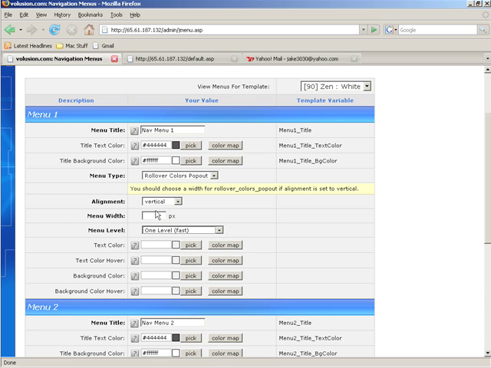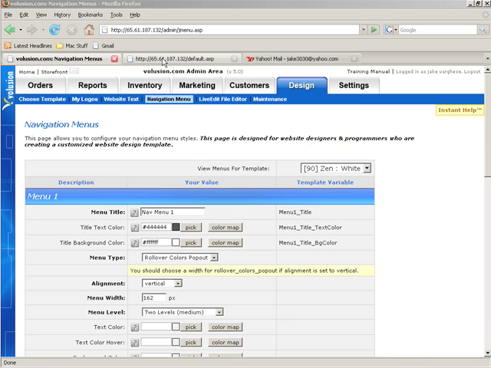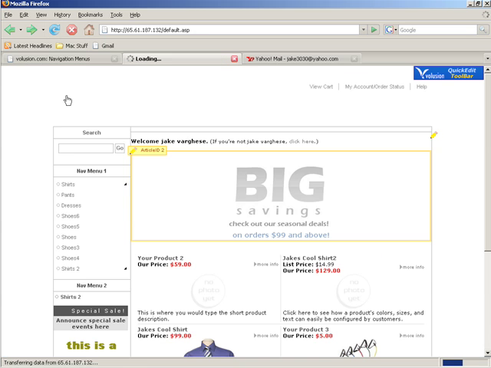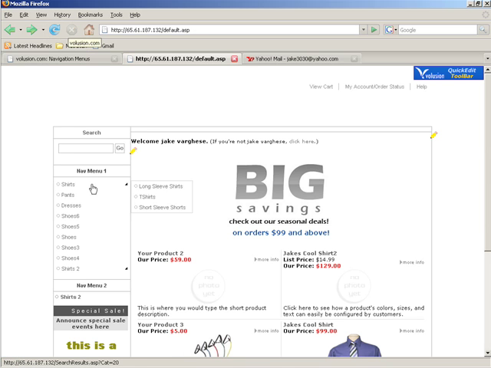Don't forget to set the menu width. In the case of the Zen template, set it to 162. We'll do two levels, and we'll click Save Changes. We'll go over to the front and hit Refresh. Now we got our pop-outs. See here where it pops out.